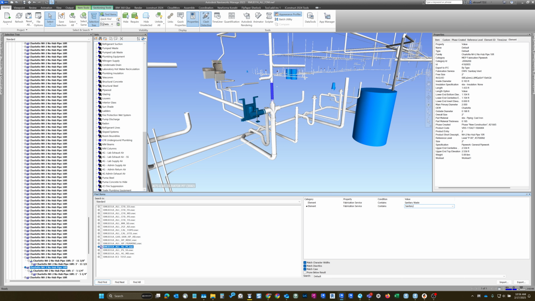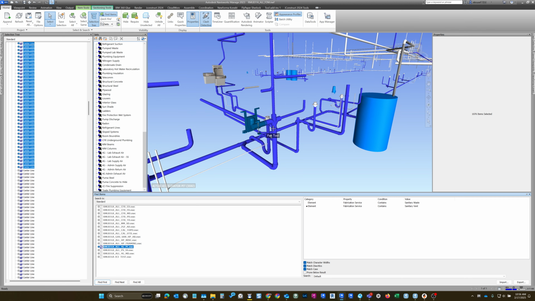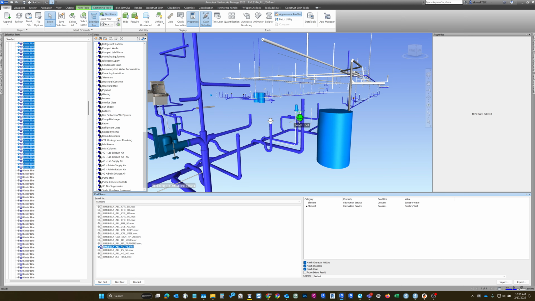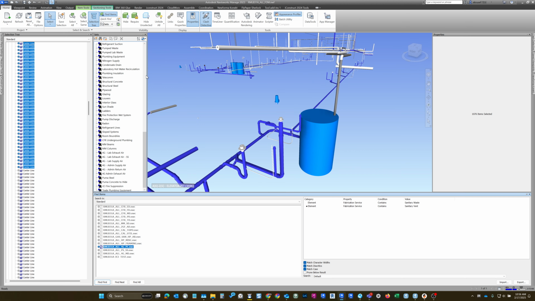Sanitary vent. So now when I hit Find All, it's going to select the vent as well as the underground portion together. So that's where I'll start. So now, that is my vent line and sanitary.